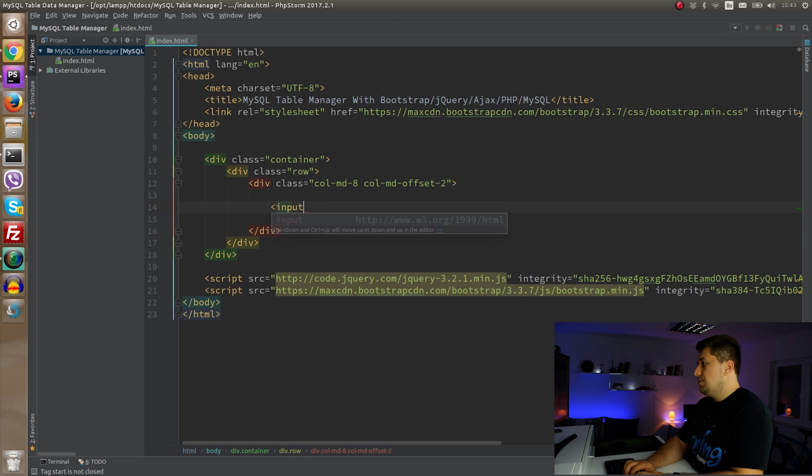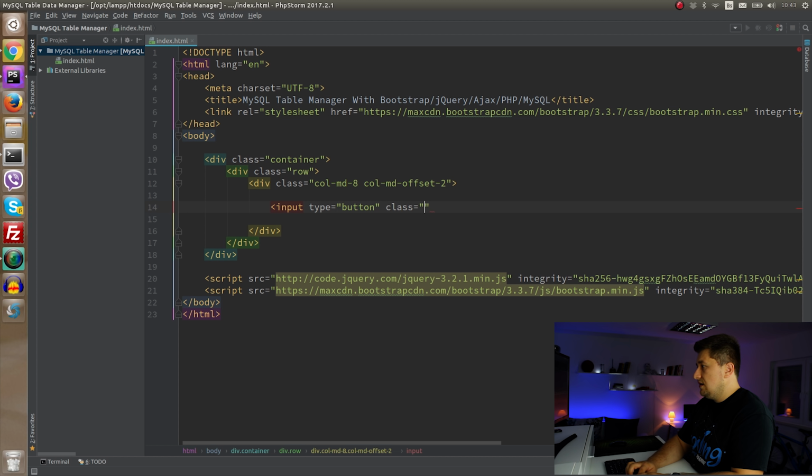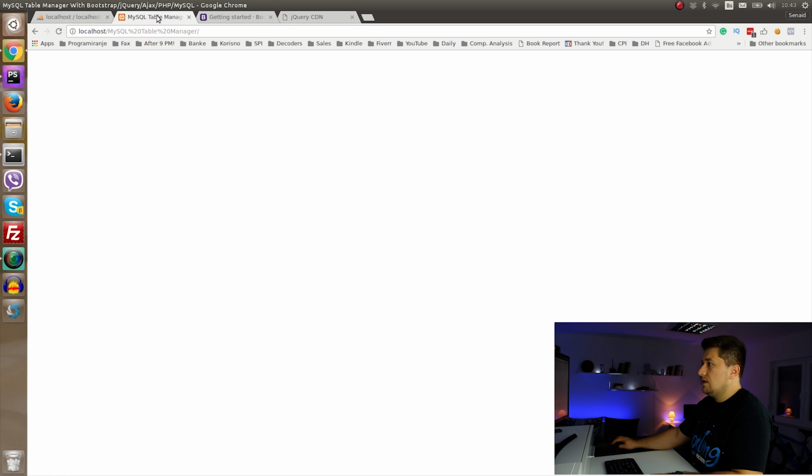So I will say input type button, the class will be btn btn-success, and the value will be Add New. And for now that's it. Later we will make the functionality. Let's see what we have. Okay, so here we go.